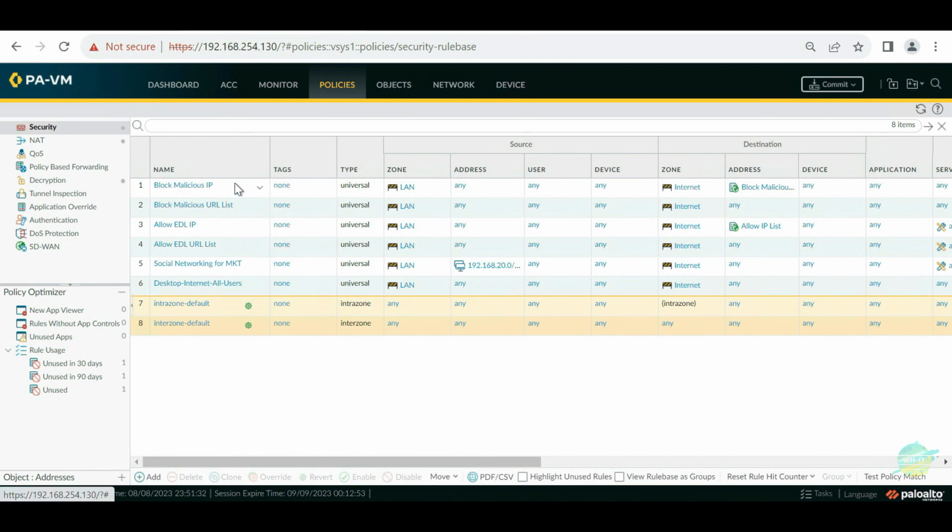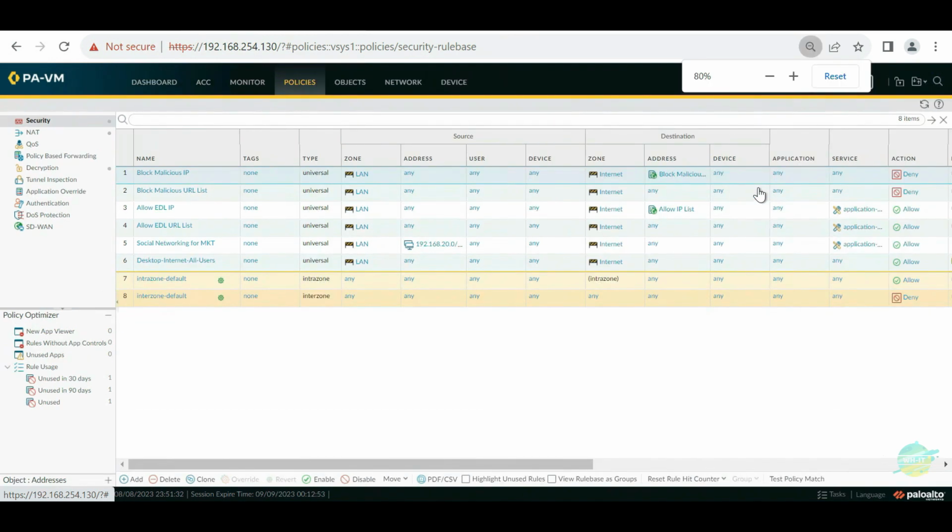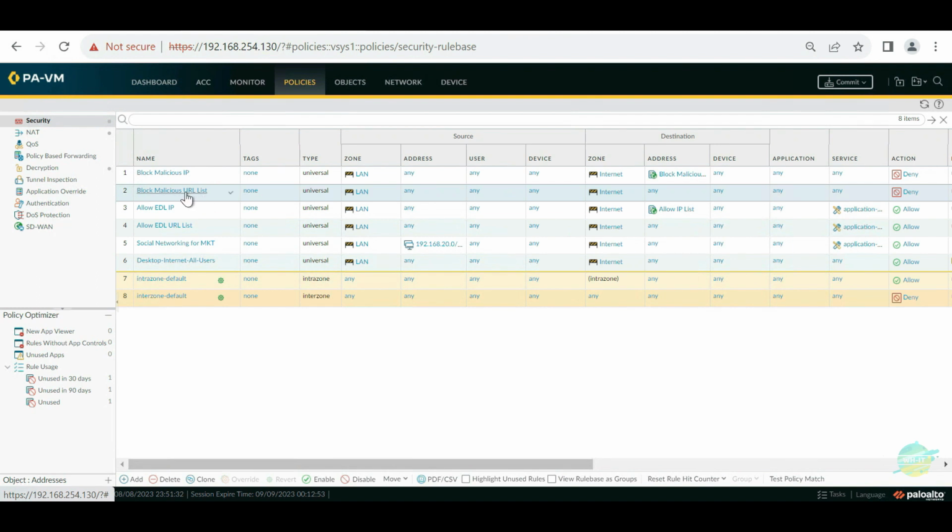The one is for block malicious IP address. It's going to use this block malicious IP for destination, and action is deny. Same for the URL list, action is deny. Third one is allow EDL IP, action is allow, and it's going to use this EDL for the IP list. And the fourth one is the URL list, and it is going to be allow. So we have created 4 policies and they are looking for the EDL lists. So let's do the commit and let's see how it goes.